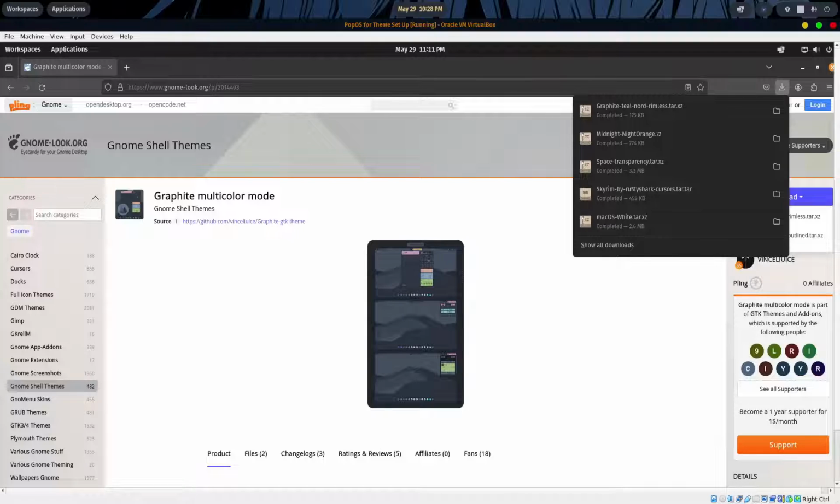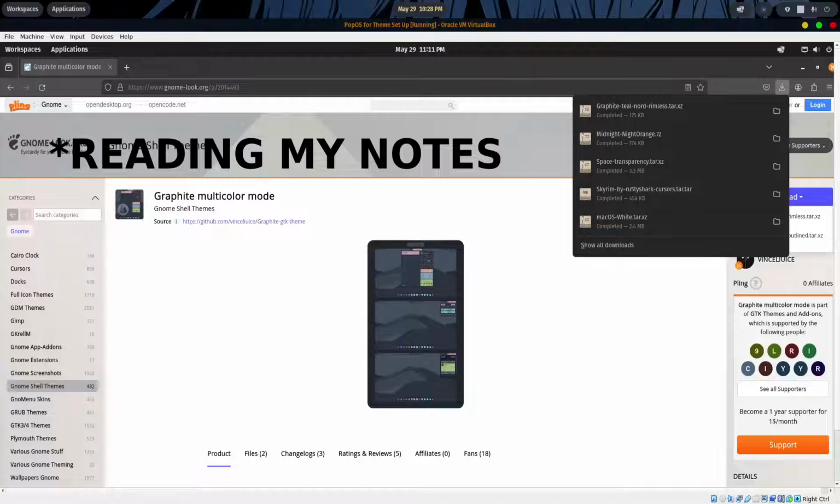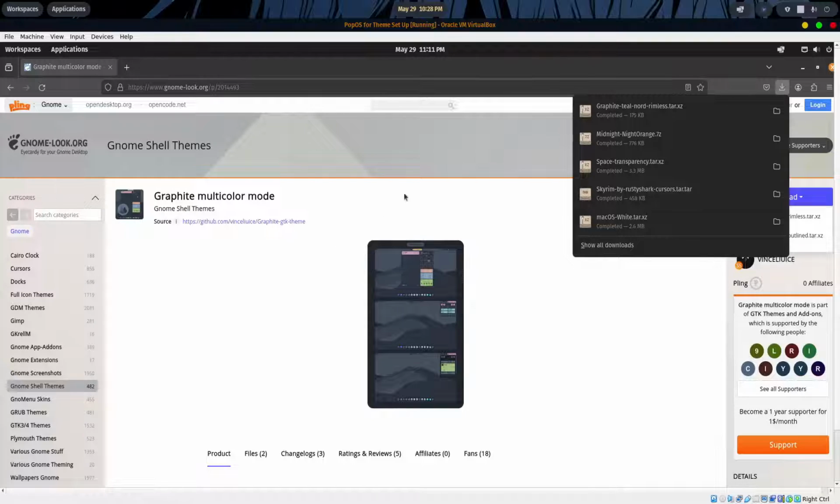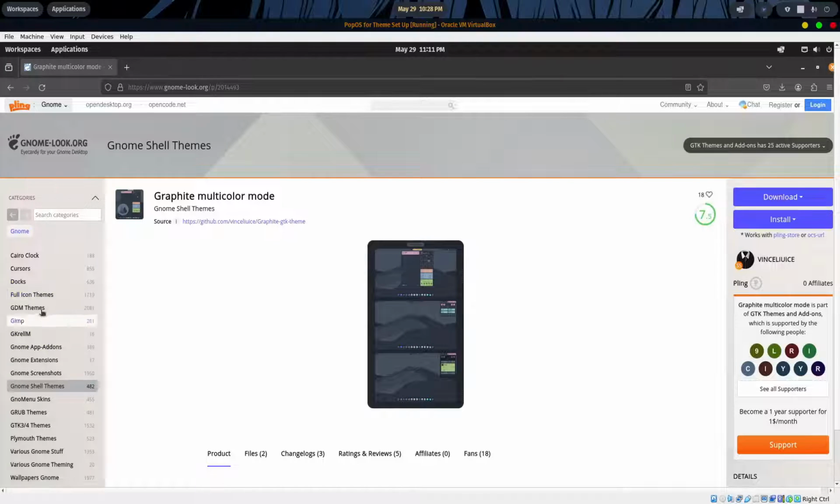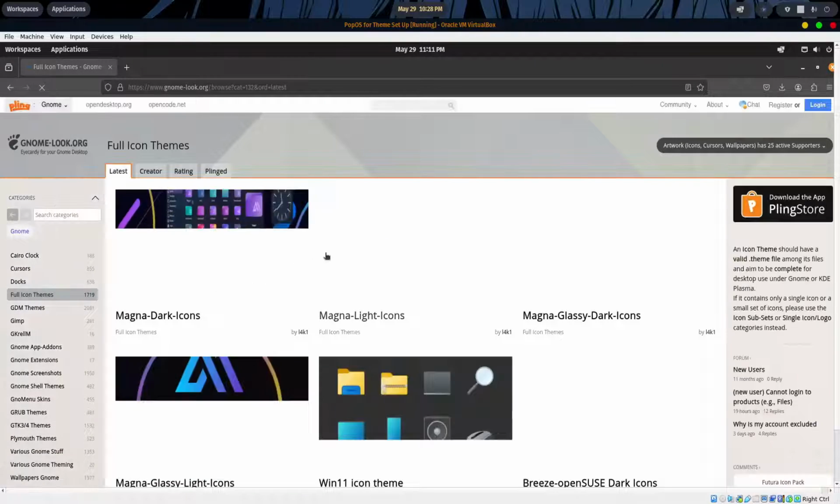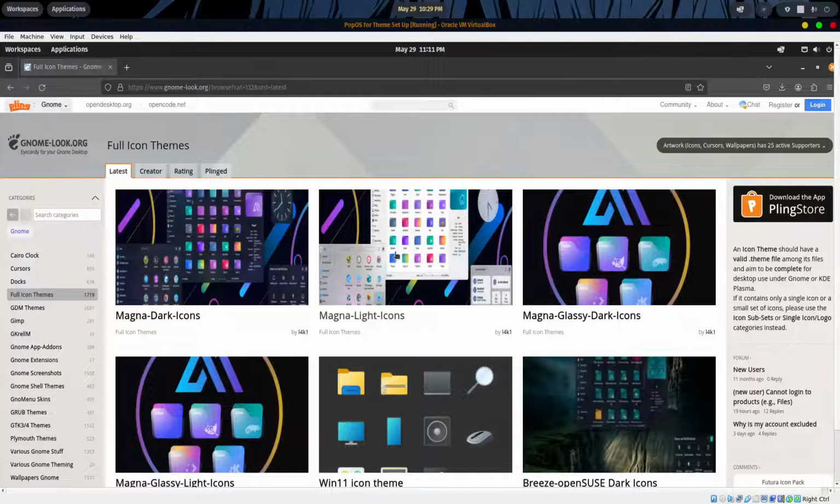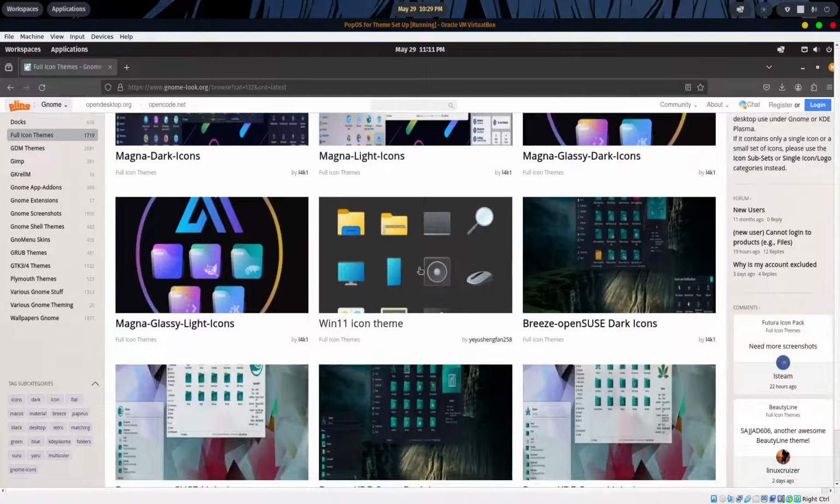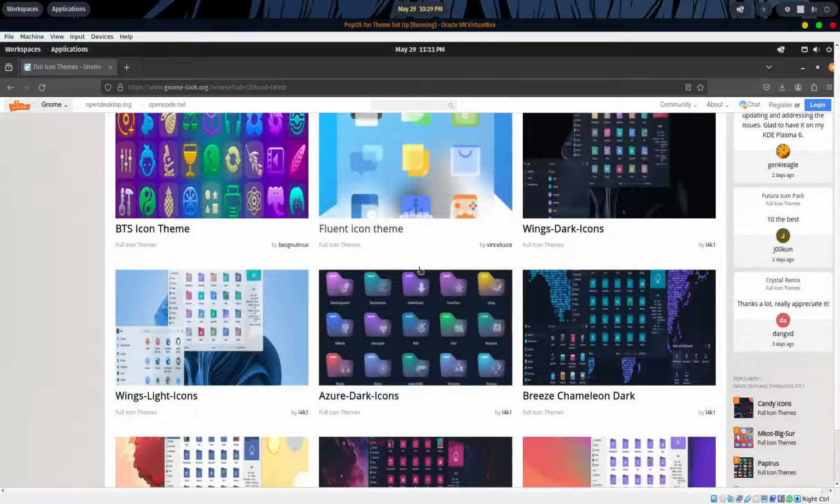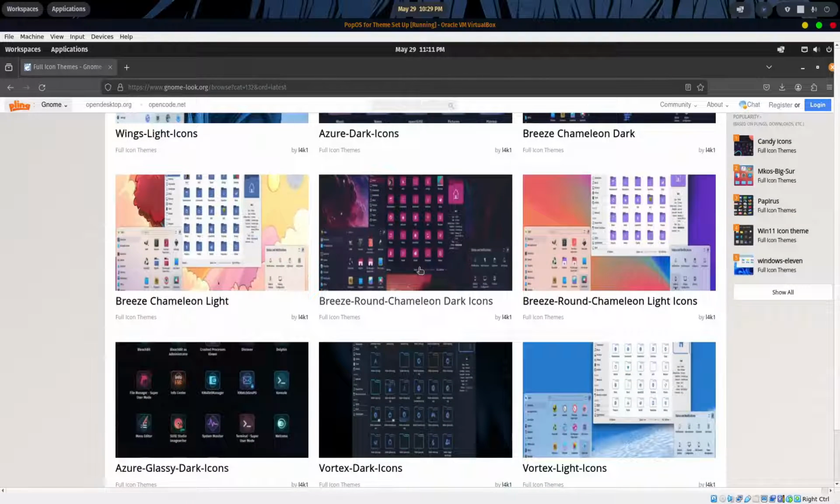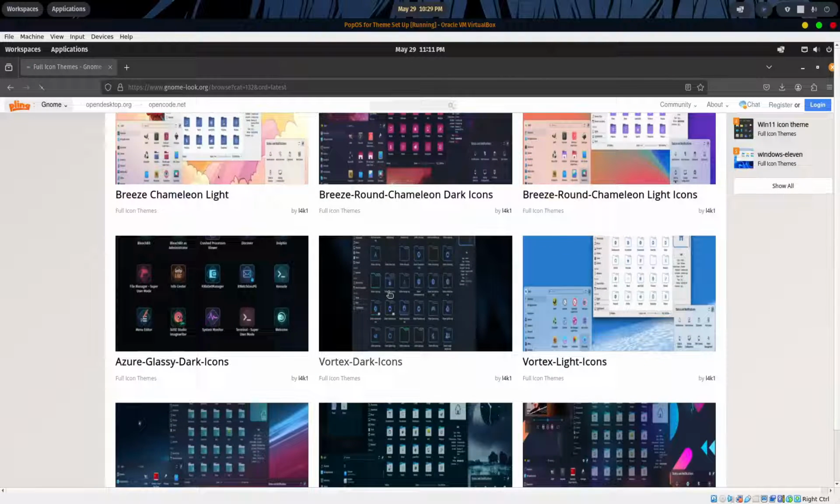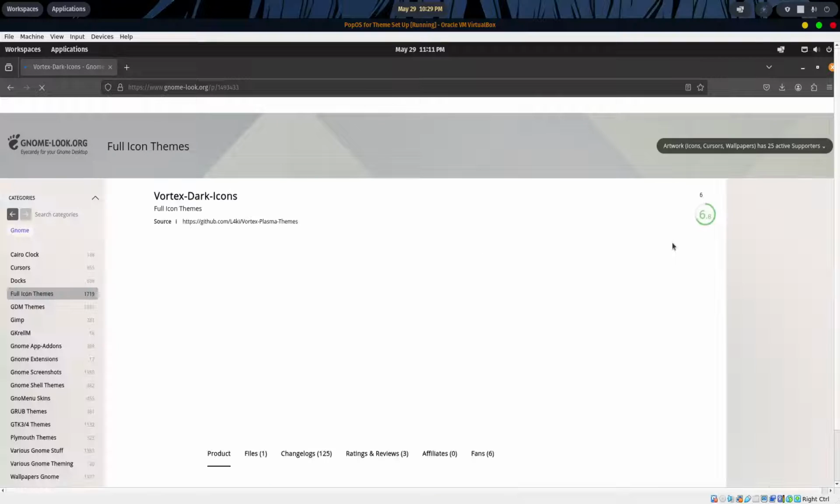We've got the two cursors. So what we need now is some icons. So I'm going to grab a couple of icons, full theme icons, and we're looking for vortex dark icons. Oh, here we go. Vortex dark icons. So we'll grab that one.